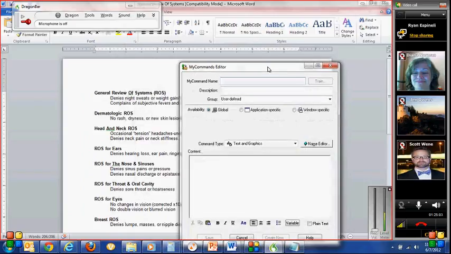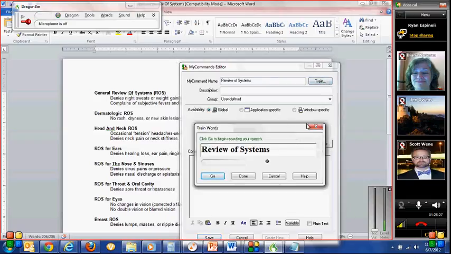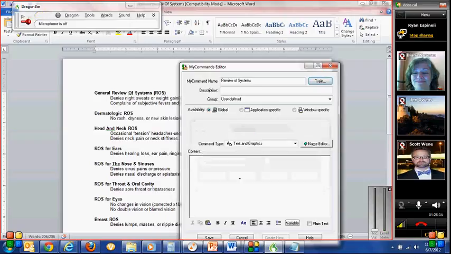The command name that I'm going to give to this is review of systems. So I'm just going to type in review of systems, and I'm going to train Dragon to recognize whenever I pronounce review of systems, or this command. So I'm going to click on this train button and click on go. Review of systems, and that should have recognized the command.